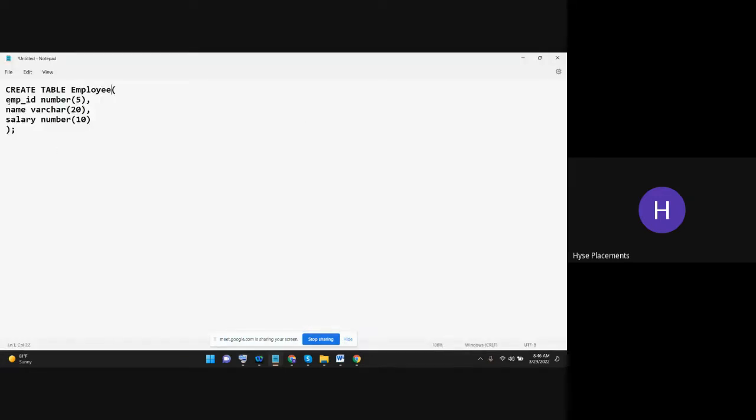The representation I maintained like this. If you want to insert, you can do it in a single line. For easy representation only, I make it like that. That's it. Create table, name as employee. This is the field name. Employee ID, number, limit is 5; name, varchar data type, limit is 20; salary, number 10.